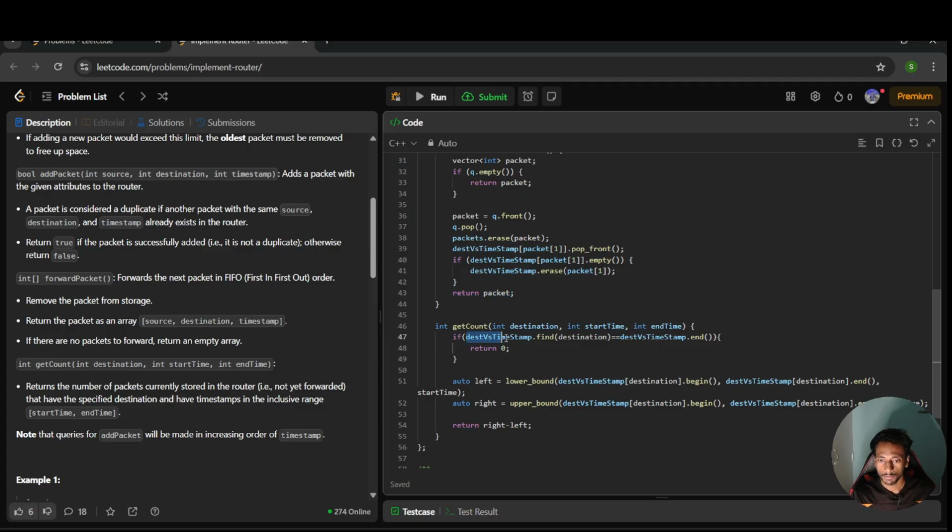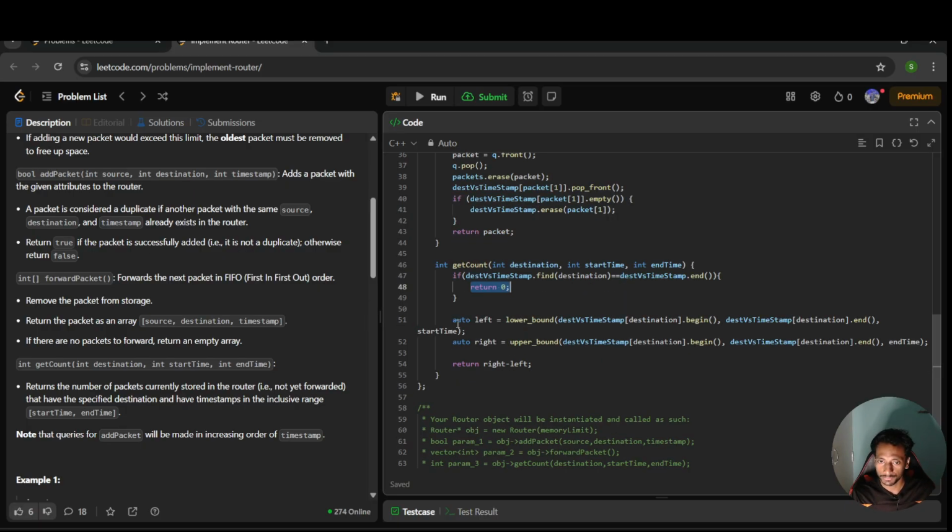So I'll first check: in the destination-to-timestamps map, find the particular destination. If it is end, it means there is no entry, so return 0, right? And if there is an entry in the map, that means we have some packets for this destination. Now we have to check how many packets are present within this range, left and right. So I can use binary search here, but instead of a customized function, I have used lower bound and upper bound.